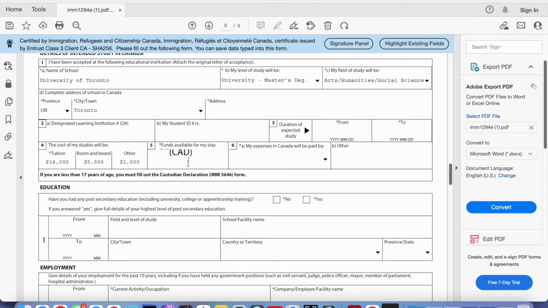and funds available for your stay, it needs to be greater than this number. Okay, so it basically shouldn't be anything lower than this, because then you're putting yourself at risk of refusal because you don't have enough funds to study in Canada. Sometimes students have scholarships, so they have got this scholarship. In that scholarship, it tells you how much you're earning, and that money will be funds available for your study. Okay, your expenses will be paid for by whom? By yourself, your parents, or any other family member.